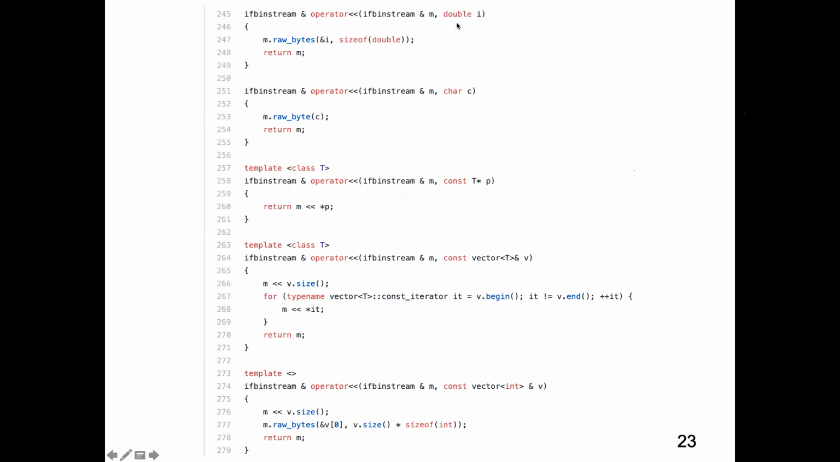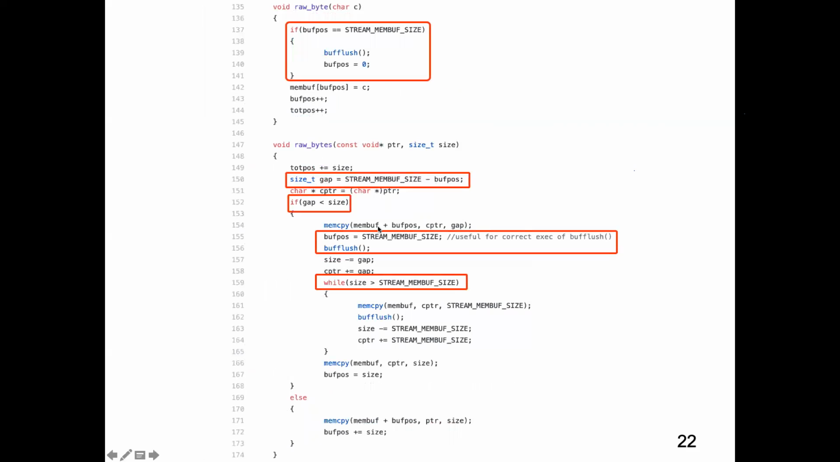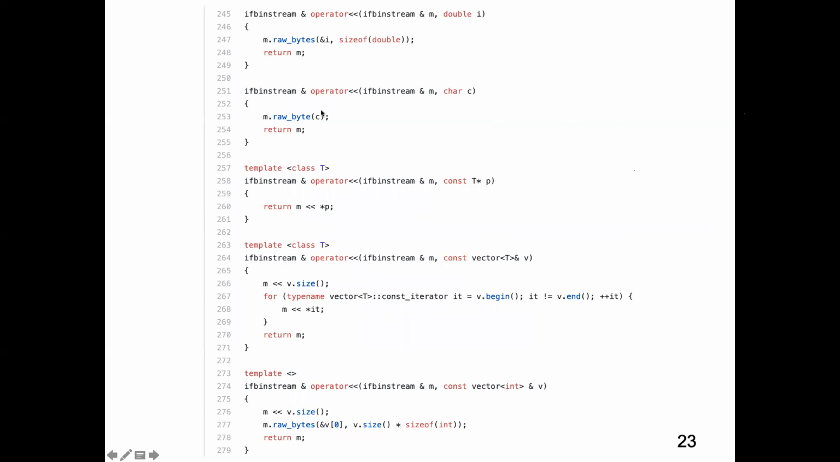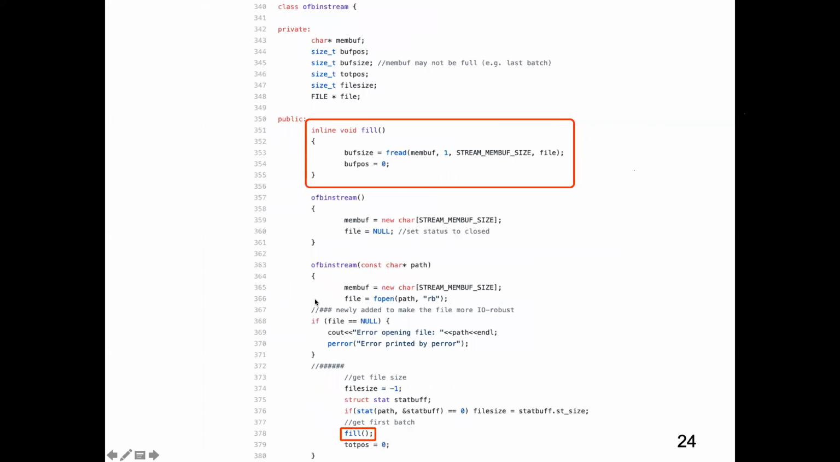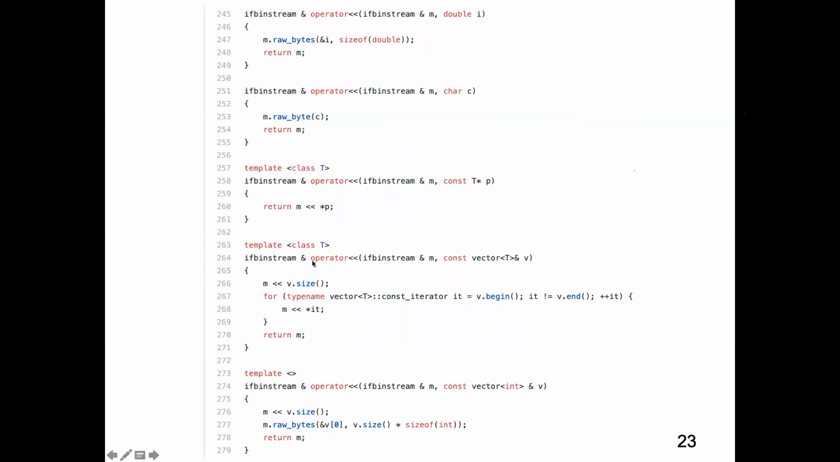The reason is these raw bytes are actually fine, because our raw byte already handles the overflow. These look pretty much fine. Because we handle the overflow, you can just call it like before. When it overflows, it will go to disk.